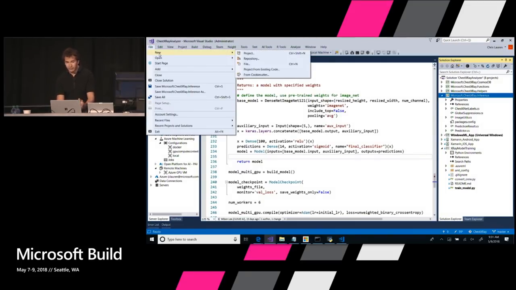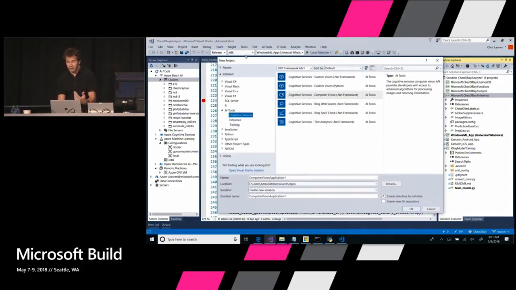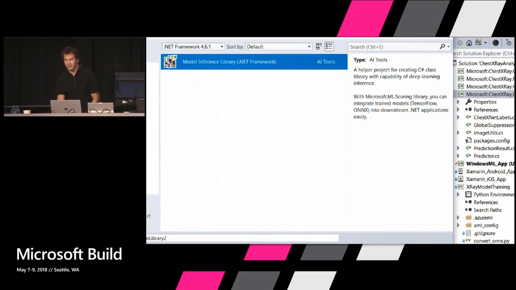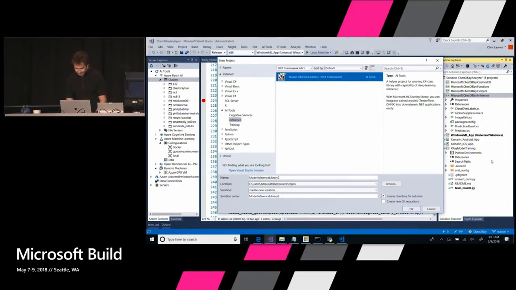So again, we can do File, New Project. We've got some model inferencing project templates here, where notice we have this new Microsoft ML scoring library. What this does is essentially wrap that model in some C-sharp code and provide the runtime to actually execute that model. So what I'm going to show you is how to import that model into an application, generate the code, and put in the runtime that will actually run the model.